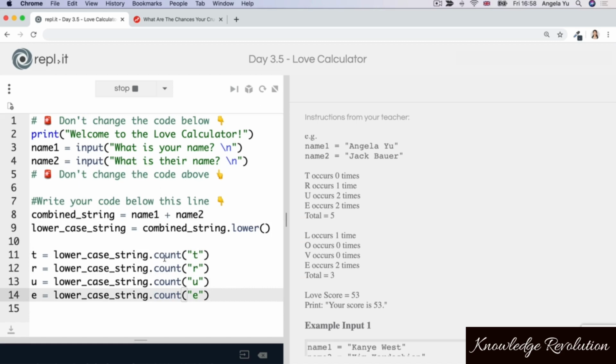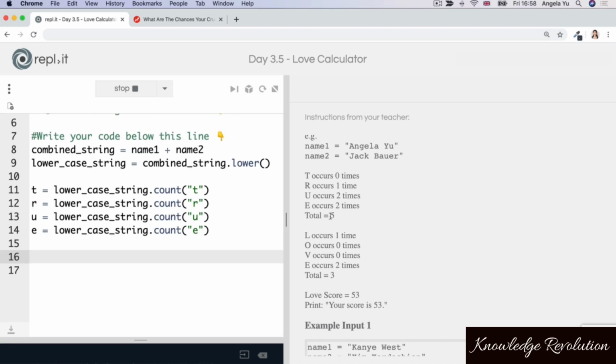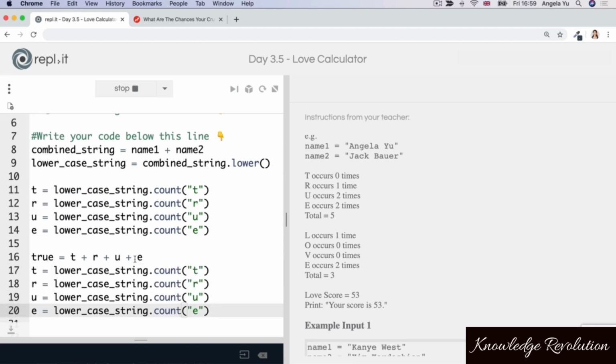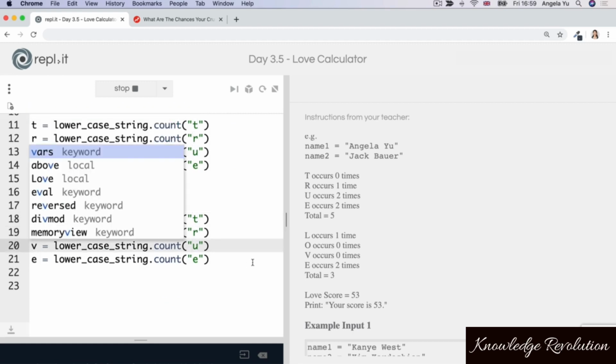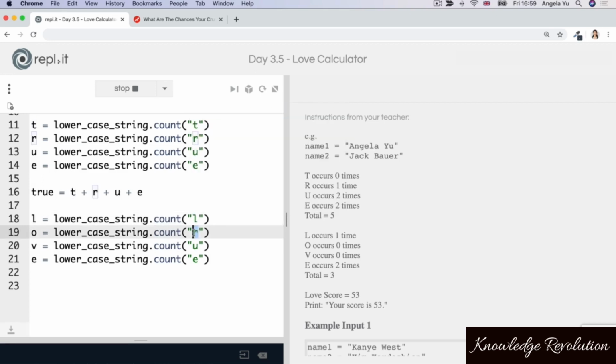So now that we've got the number of times T occurs, R occurs, U, and E occurs, we can now add it all up. So let's say true equals T plus R plus U plus E. So now we've got the first digit of our love score. And we have to go ahead and do the same thing for LOVE. So again, for time's sake, I'm just going to copy that and then go ahead and change this to LOVE.